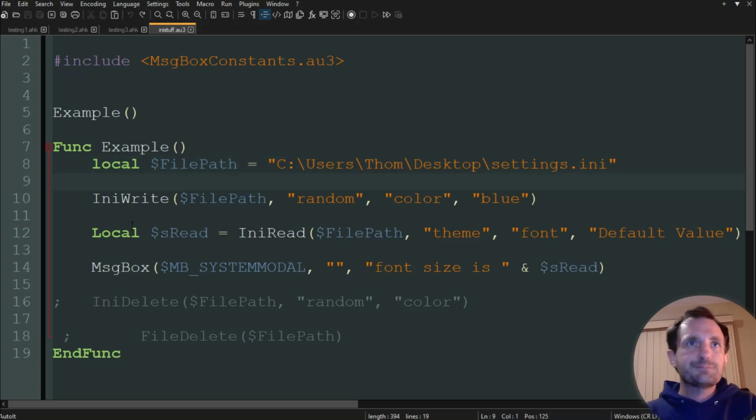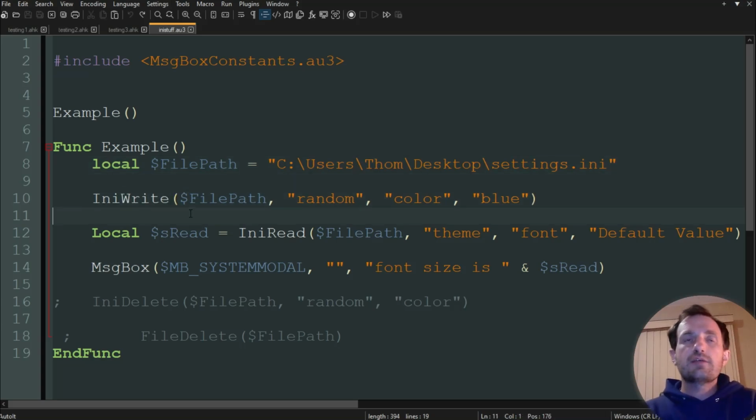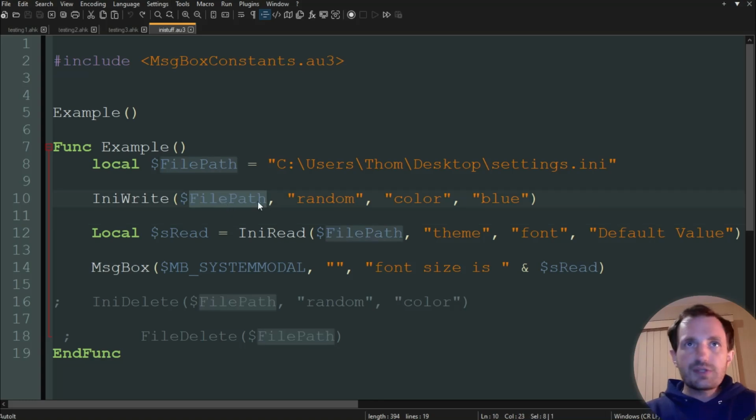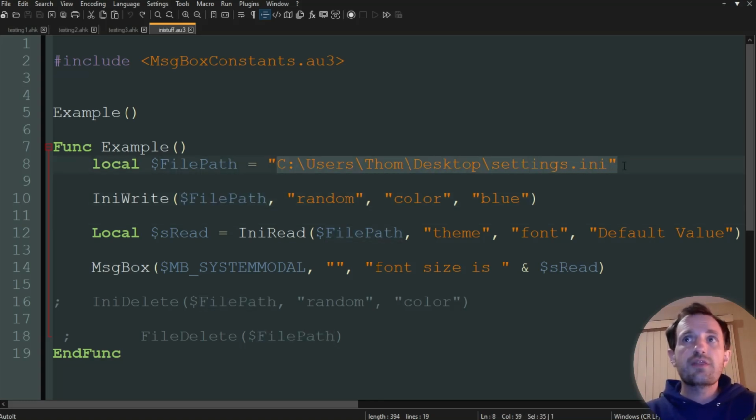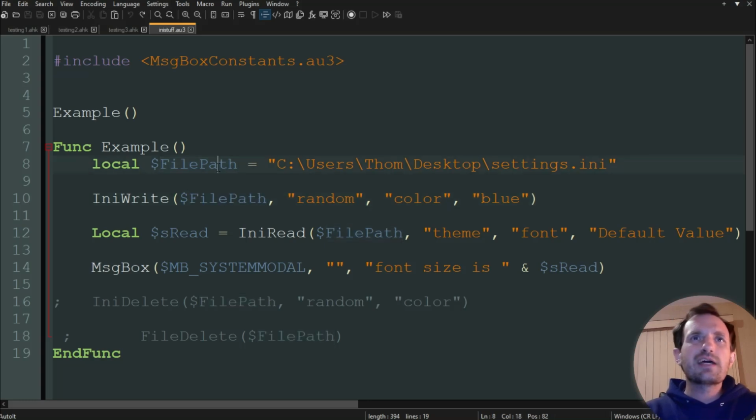So yeah, the first one is IniWrite. In parentheses, we need to use the file path. So we're doing the $filepath. So it's basically inserting this code into here. So it's basically like this whole string is actually here. The reason we do that instead of putting it in every single spot is because if I need to make a change, I only have to make a change in one spot versus throughout all my code.